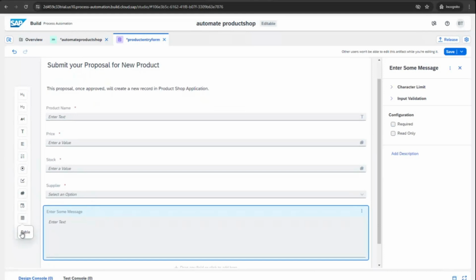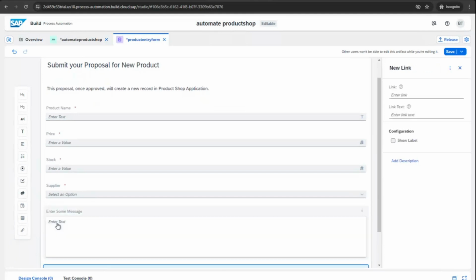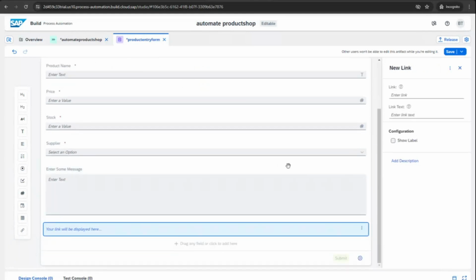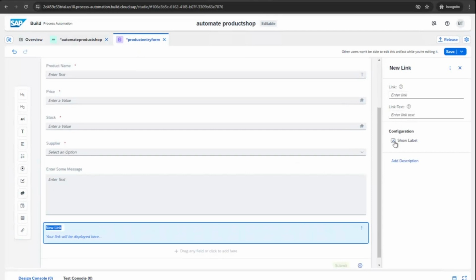Similarly, you have link, you have table, and if you see the link, we can also add the link. So what link can we add? We can add our link to the CAP application which we have created, remember? So we will come here, we will add the link. So show label, and here we will write product shop application. So we have to give the link here.